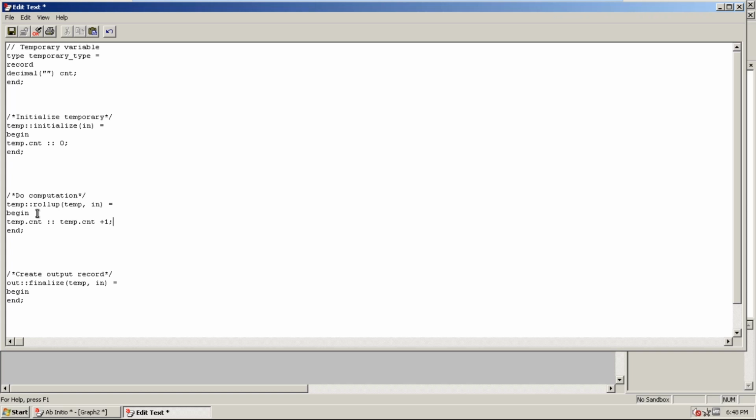Group wise this will be performed, and once all the records in that group are completed, the temp.cnt will be mapped to the output. So towards my output, out.total customers is nothing but temp.cnt. And then in the finalize section, I have to define the state column as well. As you're doing the group by operation on the state, we can take the state column and the deriving column, which is nothing but total customers.